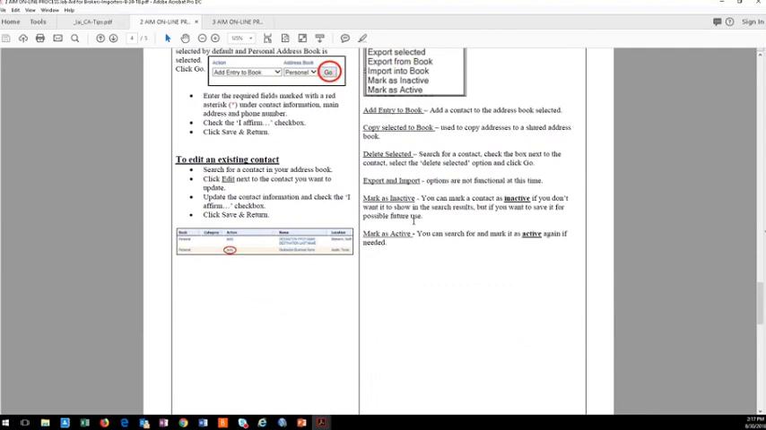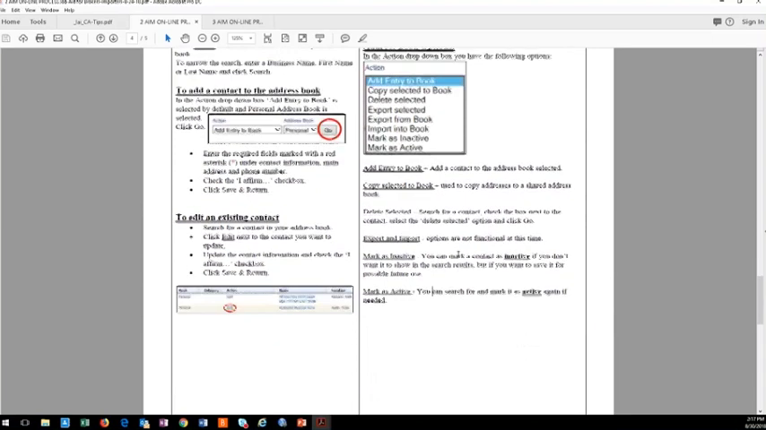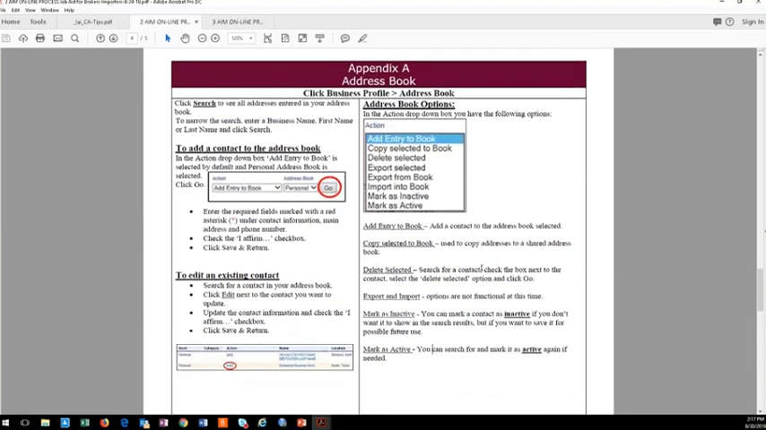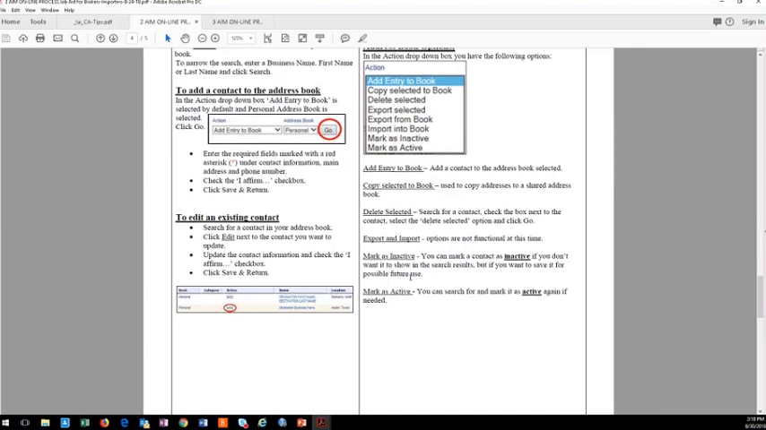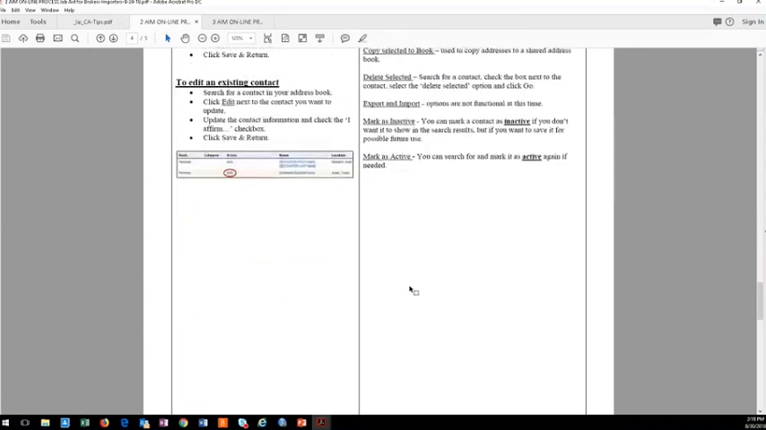If you mark a contact as inactive, they just wouldn't show up in your search results. But if you're not going to use them for a while, maybe you could do that. And then you can mark them as active again when you want to use them again. But if you do that, just make sure there is a spot on the search in the address book section to search also for inactive addresses. Otherwise, you won't see them. I don't think it's used a lot.